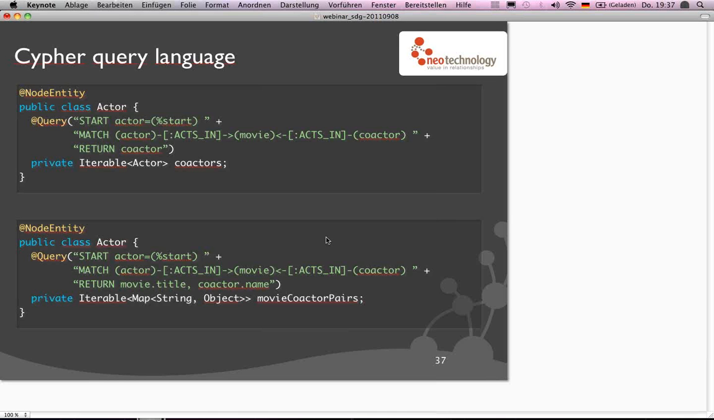The first one is the Cypher query for co-actors of this actor, who also acted in the same movies as the current actor. And the second one is a query that shows you not just the co-actors, but the movie titles and the co-actor names as an iterable of a map of rows.